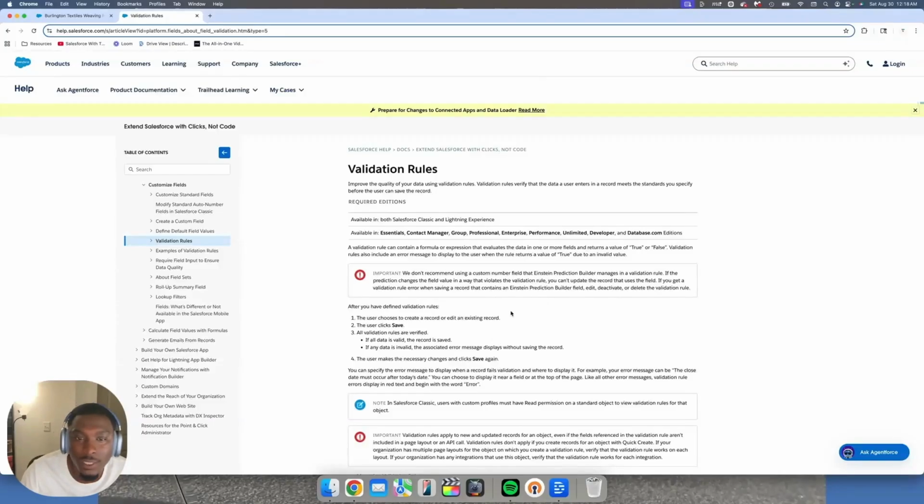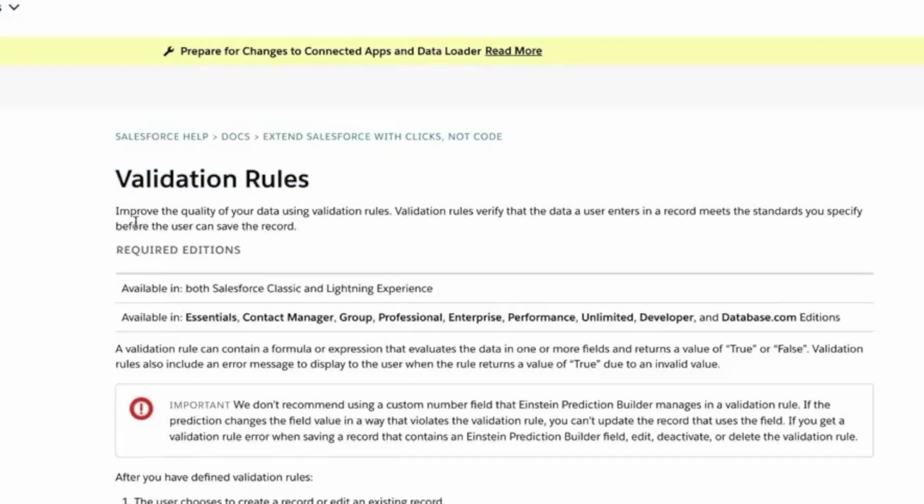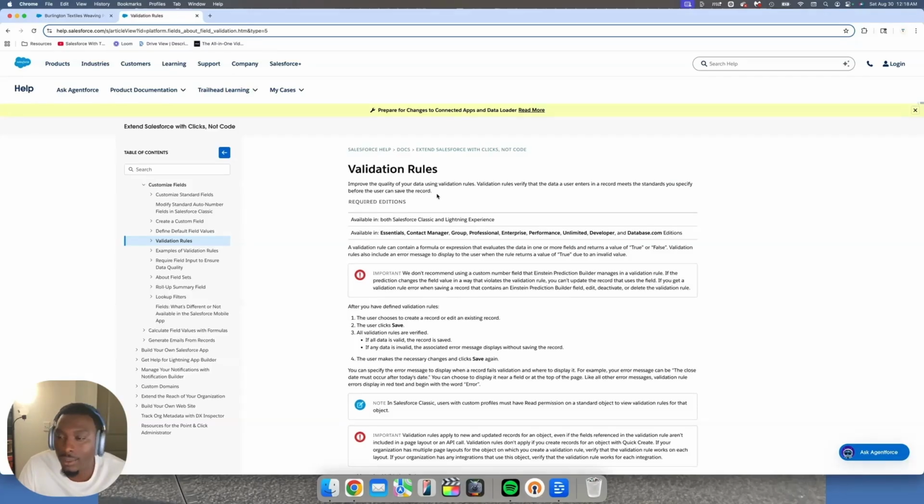So as always, we leverage Salesforce documentation. I'm just going to start with the what and why, right? So what is a validation rule? Validation rules improve the quality of your data. Validation rules verify that the data a user inserts in the record meets the standards you specify before a user can save the record. Validation rules allow you to control the data that is being inputted into certain fields within your Salesforce orgs. Essentially, it helps improve data quality.